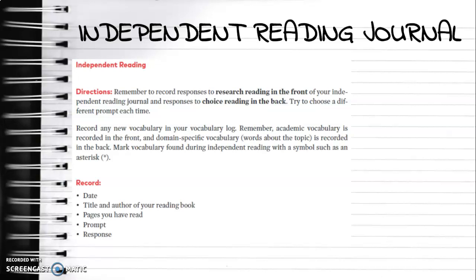So during independent reading, I want you to remember to record responses to research reading in the front of your notebook, your spiral notebook, and your responses to choice reading in the back. So choice reading is going to be the books that you pick that are fiction books, those books that are not about anything real. Try to choose a different prompt each time. So try to choose a different question to respond to each time, okay?